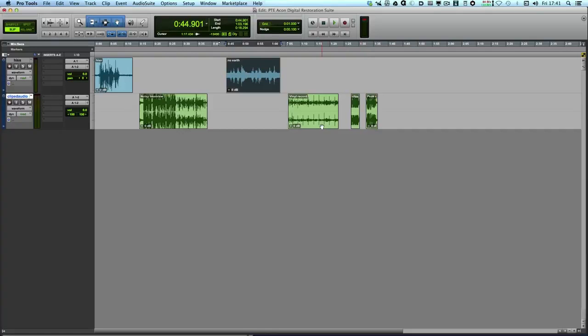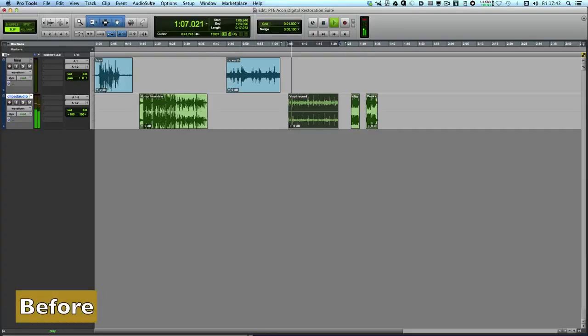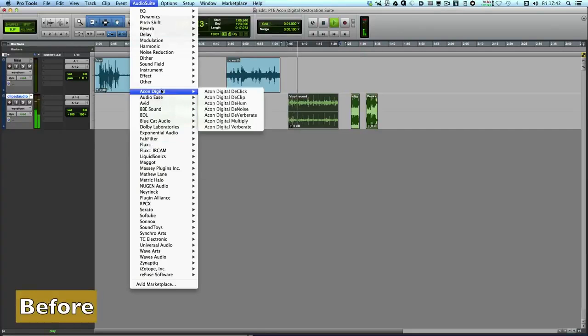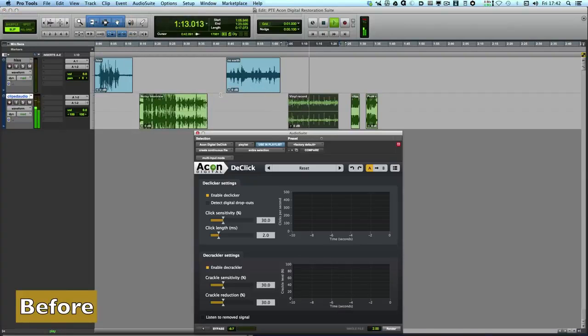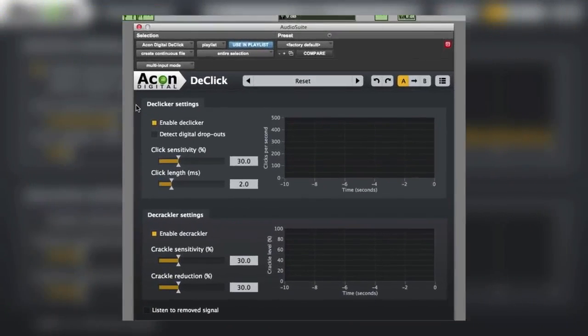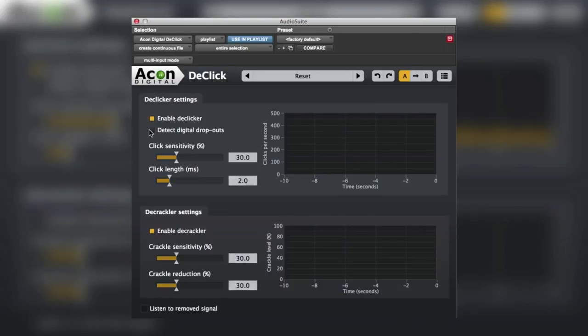So here's an example of a vinyl record with a nasty click in it. So let's go into the de-click. And in fact, on the audio waveform, you can see the clicks. So now let's have a look to see what we can do. So let's preview it.